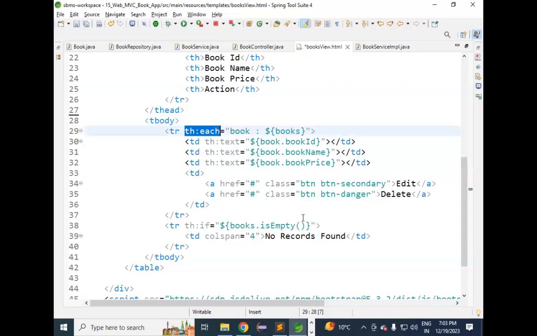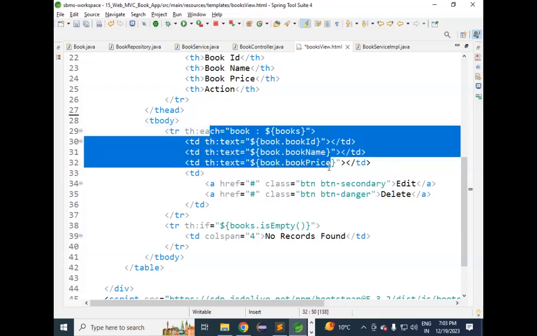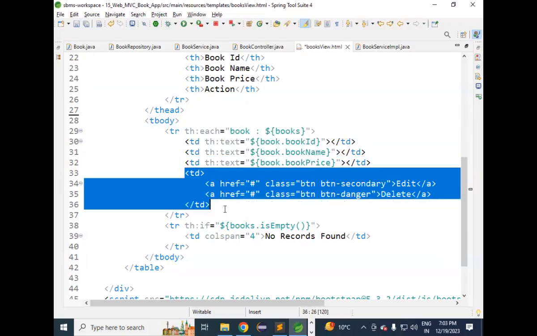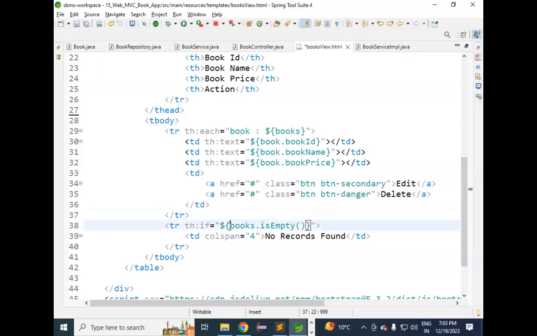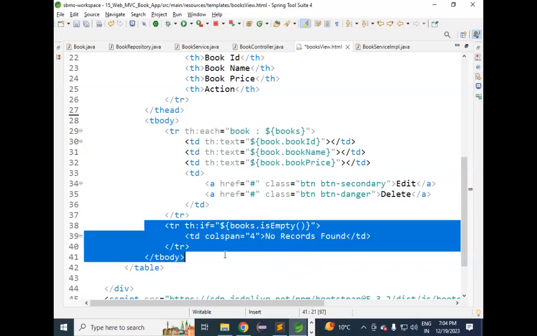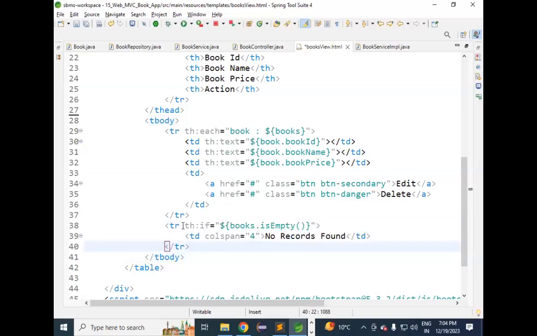th:each to iterate the collection. The controller is sending the data to the UI in the form of key and value. Key books, which is giving a list of books, iterating each book and printing the record. For each row, we are printing edit and delete options. If the list is empty, how to check if the list is empty? books.isEmpty. No records found. If empty, th:if condition. Th:if book collection is empty, then display the no records found message by joining the 4 columns by using colspan.